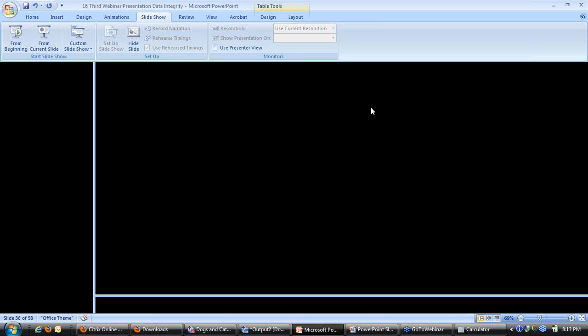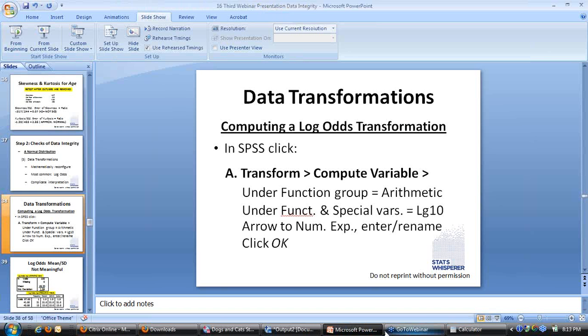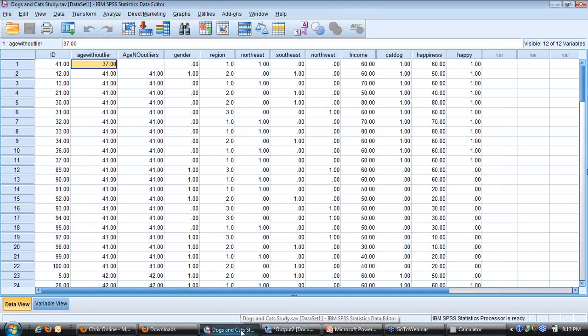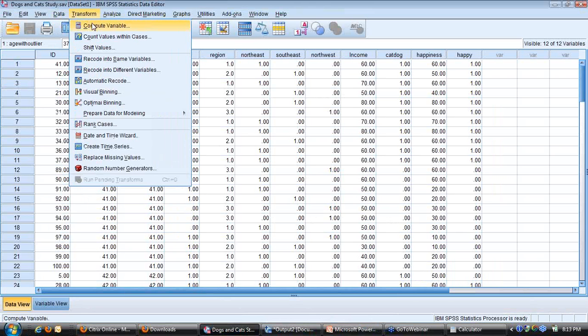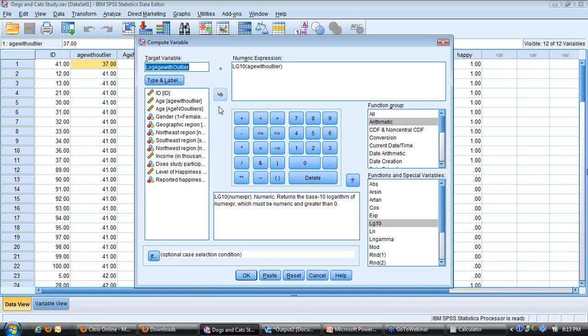So let's actually do that. Okay. So we go to transform, compute variable. Oops, I already did it. Get rid of that. All right. So we go here and we select arithmetic. When you select in the function group arithmetic, these appear. And LG10, that's our log odds. So you click on that, and then you move it up with this arrow. Then it's up there, and you have to rename it.